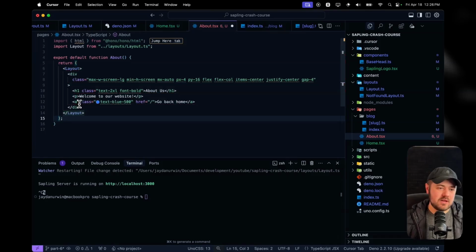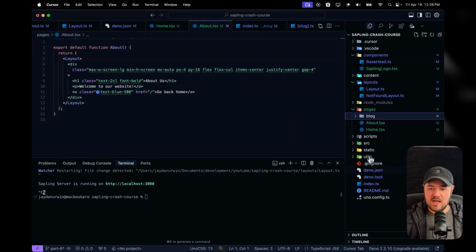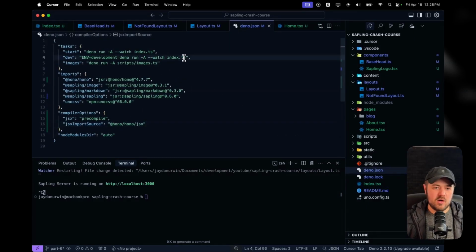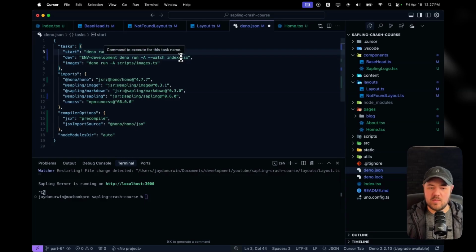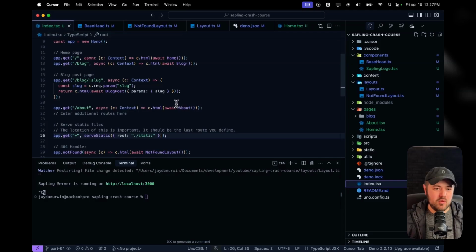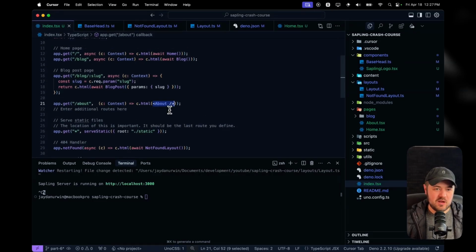And Cursor probably is going to figure this out pretty fast, just like that. Now, because this is TSX, not HTML, we can actually go to our index file and turn this into TSX. That does mean that we need to go update our scripts. Our dev command is going to run the TSX command. And if we go to our index, we can actually just use About like a component, which is pretty cool, right?